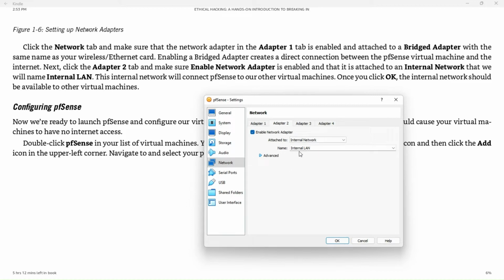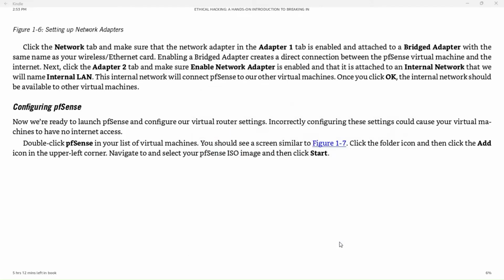So we'll be looking for internal LAN or whatever. This is so we can connect to each other in that vulnerable network that we're setting up, the pretend virtual network that we're going to be hacking. Okay, now I'm going to press OK. So the network is set up, at least for this firewall, or this gatekeeper.